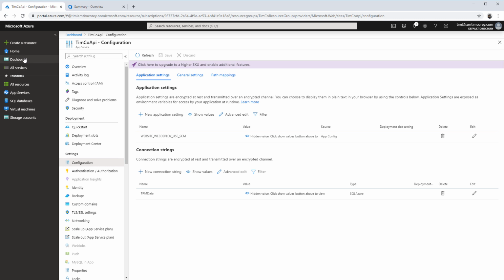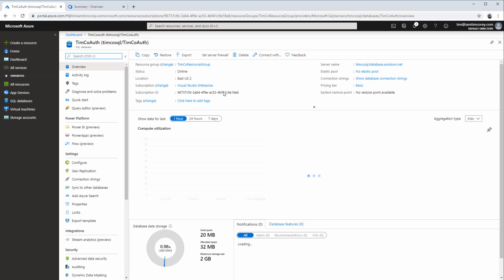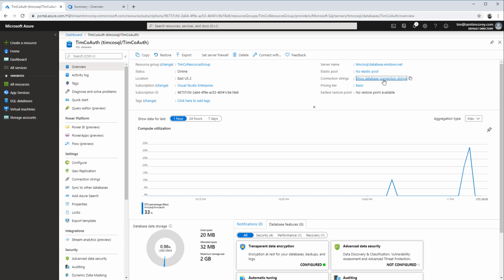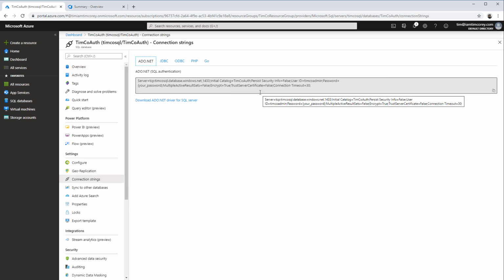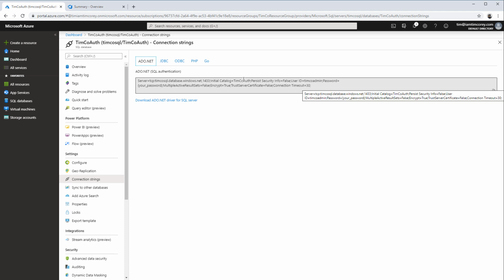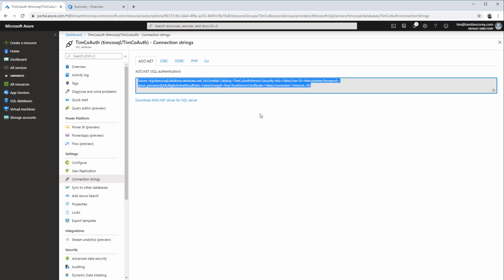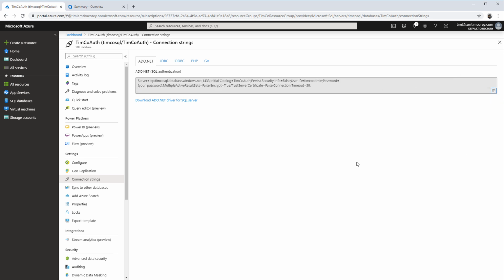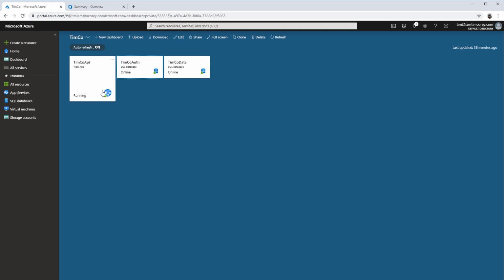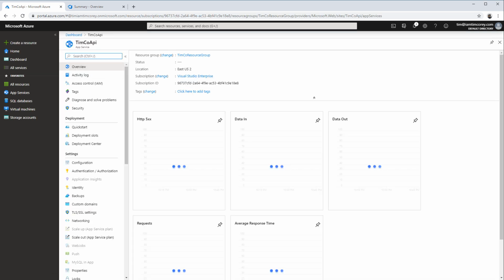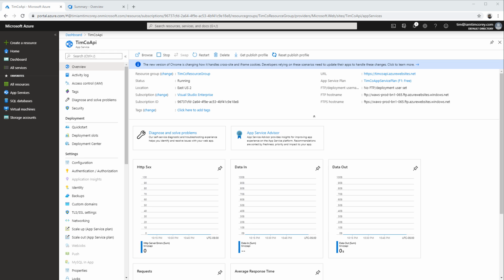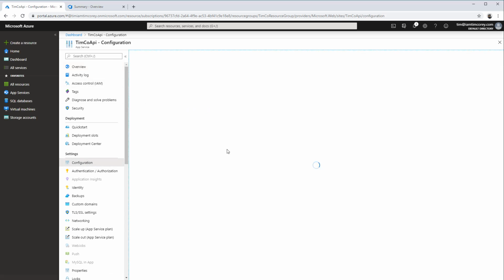Now let's go back over to our dashboard again and go to TimCo auth. This will be very, very similar. If you go to connection strings, this connection string is practically identical to the other. The difference is for initial catalog, it says TimCo auth instead of TimCo data. Because remember, it's on the same SQL server, it's just a different database. So I hit copy on that, and then I'm going to come back over to my API. While I do that, I'll go into my notepad and actually put the value of that password. I'll recopy that. And I go back down to configuration.